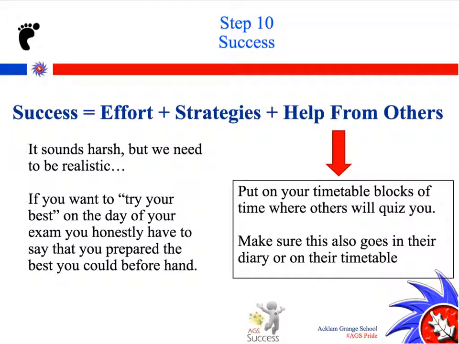But make sure that those blocks of time go on their timetables or in their diaries as well. So if you're going to buddy up with someone from your English class, brilliant, but make sure you've cross-referenced your timetables so that you're both revising the same thing at the same time and giving yourselves permission to do so.